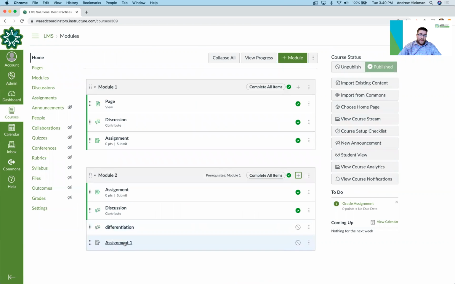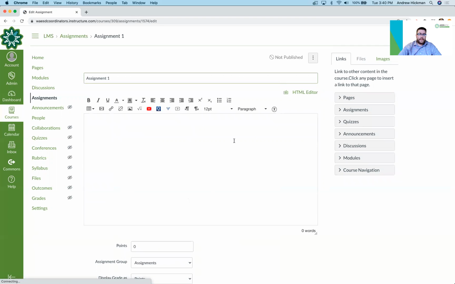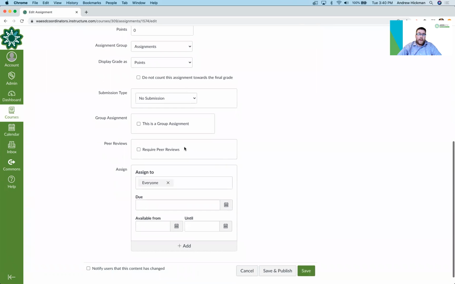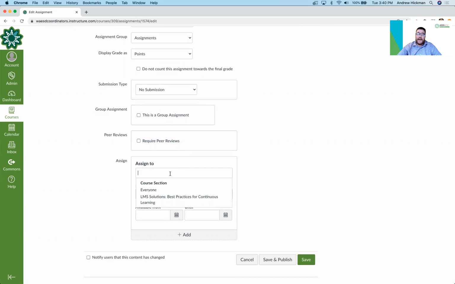Now, when I go into assignment 1 and I push edit, I could type in my content here. I could give them access to links. I could have them do different things. But down below, I have a few features where I can assign it to everyone, or I can delete that, and I can assign it to select students or groups of students. I can also assign this assignment to individual classes or all my classes. I could add other features here as well.